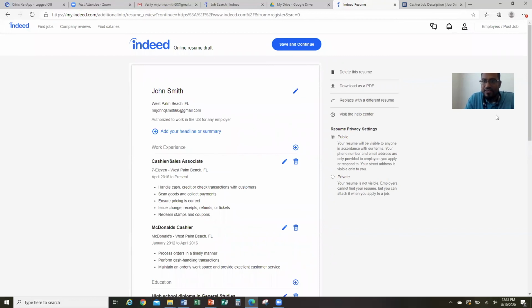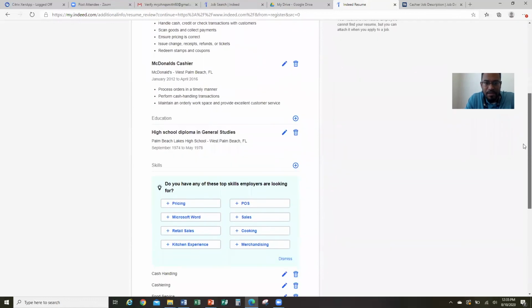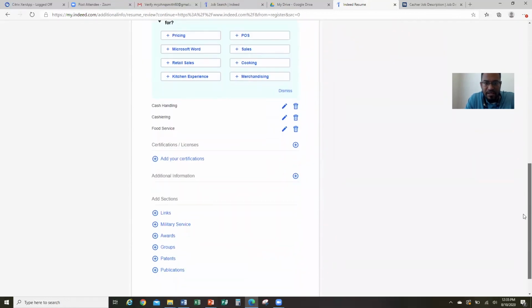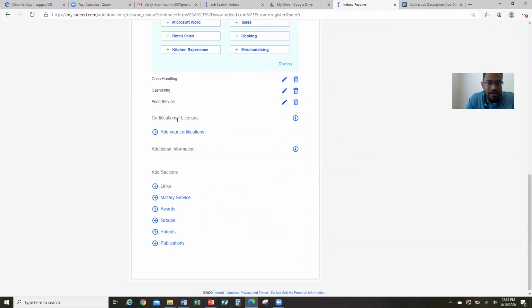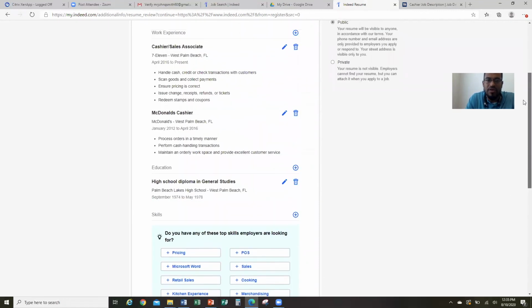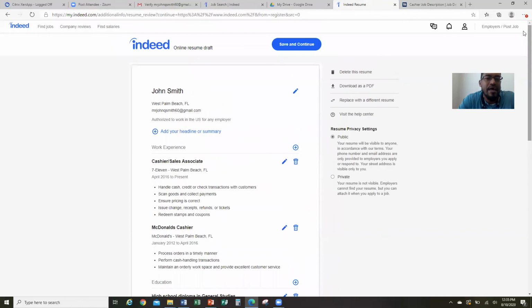And now, as you can see, you now have an Indeed resume. You can also add other certifications, and you see these different links. We're not going to look at those right now, but I just wanted to show you how to create an Indeed account and then how to utilize their program so that you can create a resume if you don't have one already. So once again, this has been another edition of Quick Tips.